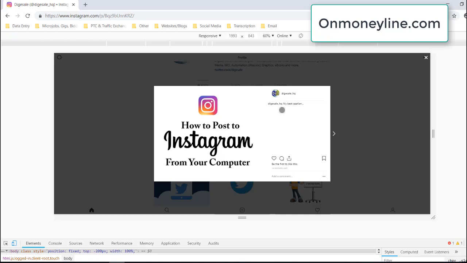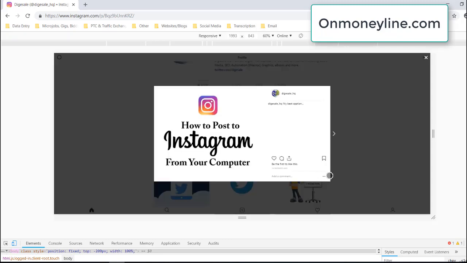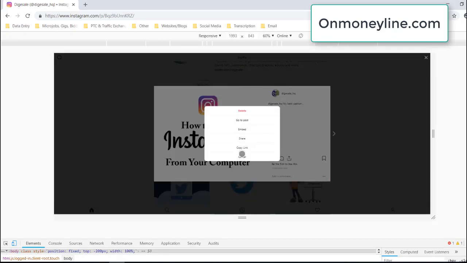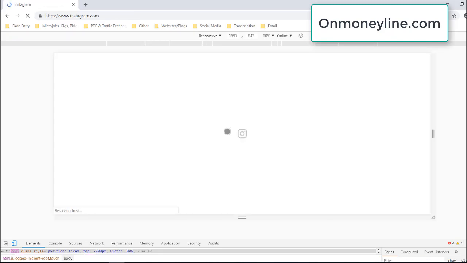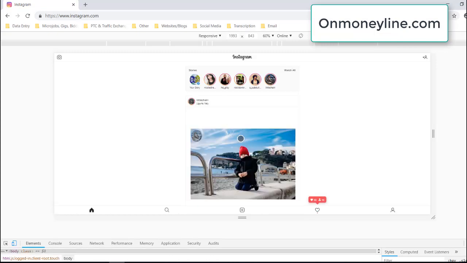Okay. The one thing that you can't do, that you would be able to do on a smartphone: say you uploaded the photo and you wrote the caption and there was something wrong with the caption and you want to change it. You can't. On a smartphone, if you come to the photo and you click this and you click here, you're going to have an option to edit post. But here you don't have it. So if you make a mistake, you go ahead and delete the post and simply upload it again with the correct caption or whatever it may be.